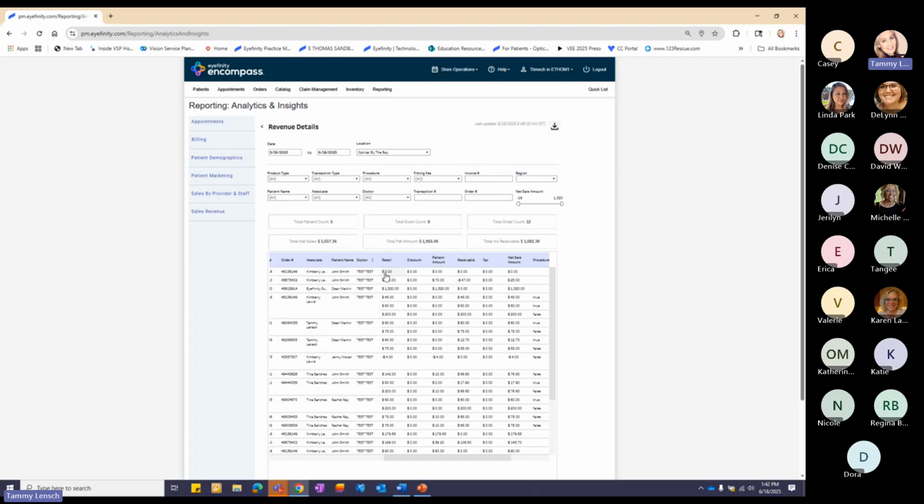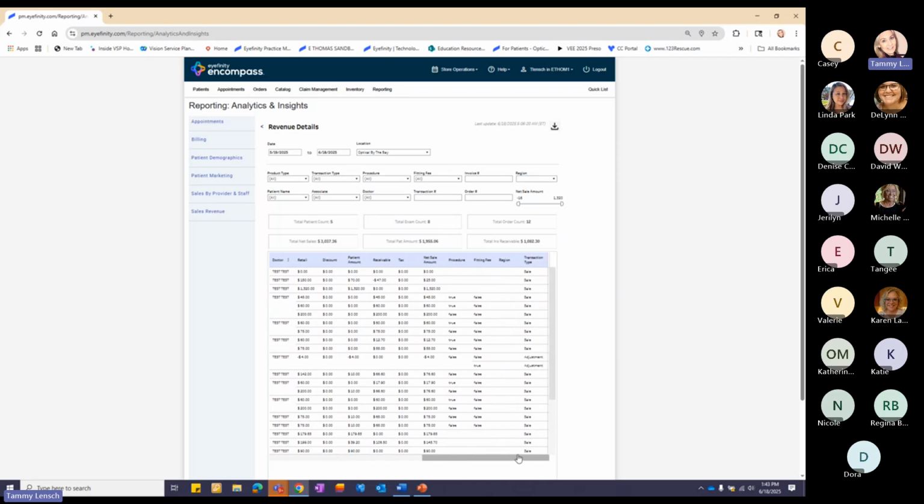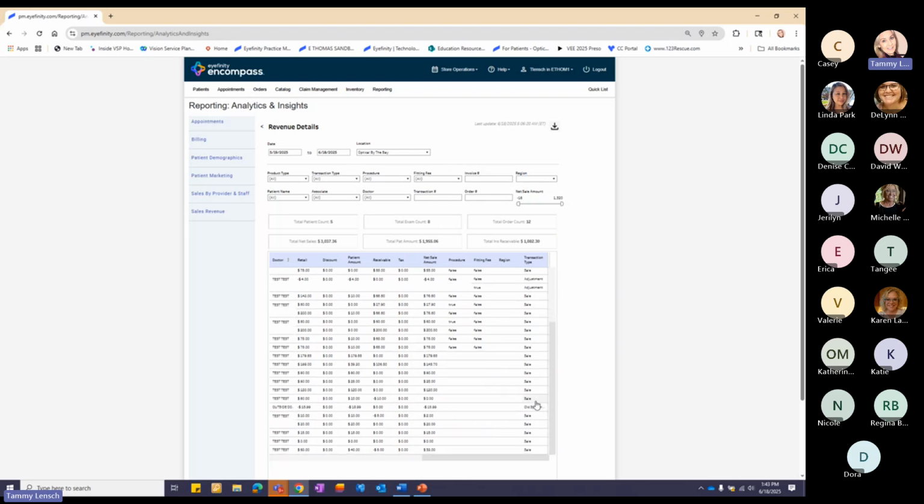and then this goes back. So this is the retail amount, if there were any discounts, how much the patient paid, how much your receivable is, any taxes, and then the net insurance amount. So this is kind of similar to the monthly production report. You can see if there are procedures, yes or no, fitting fee, yes or no, and then if it's a sale or an adjustment, what kind of transaction it is.